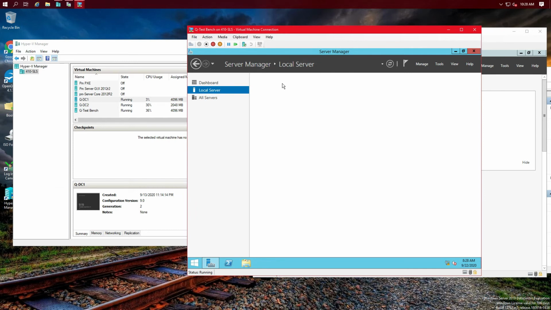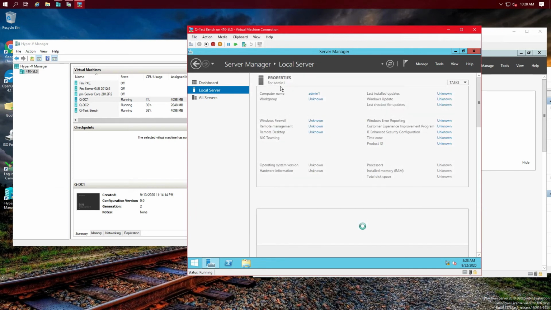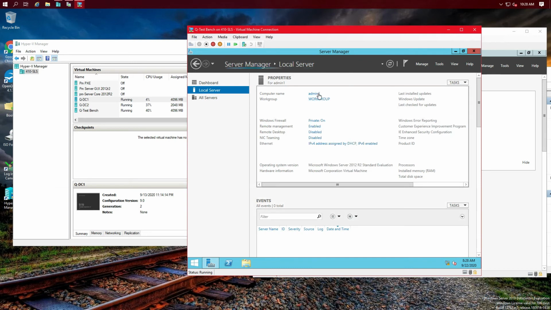All right. So now we're on our Q-test bench. This is the first. Just say admin 1 right there. So I think it just didn't join properly. Something went wrong with joining. So let's join it really quick.